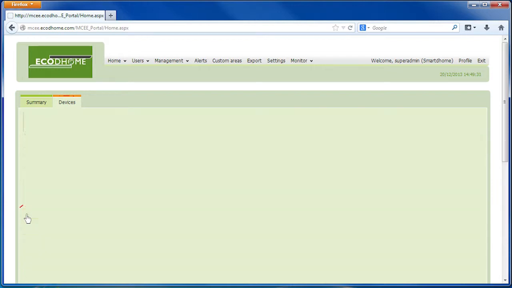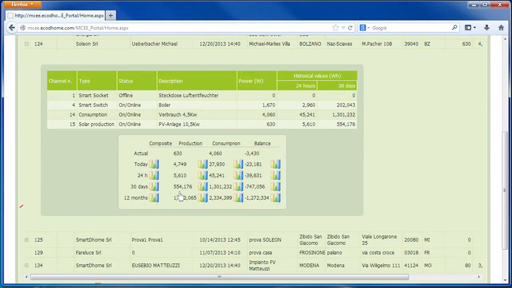The display screen allows you to see in detail all the energy parameters, the instantaneous power production and consumption, both generally and individual items connected to smart sockets and smart switches. A more detailed view can also be accessed on a graphic display.